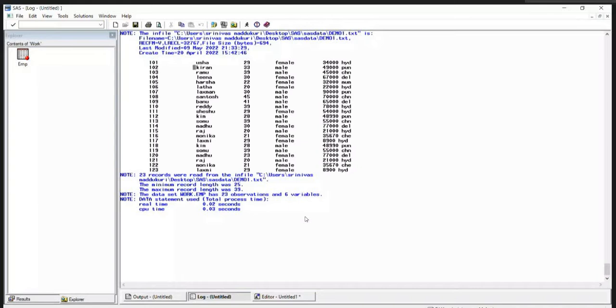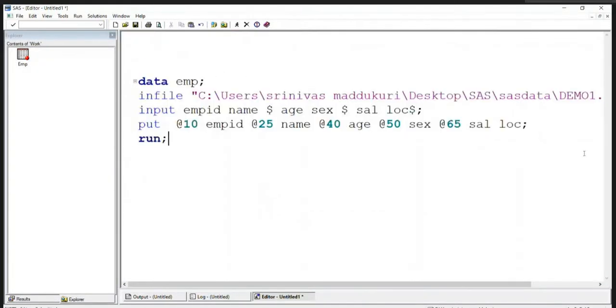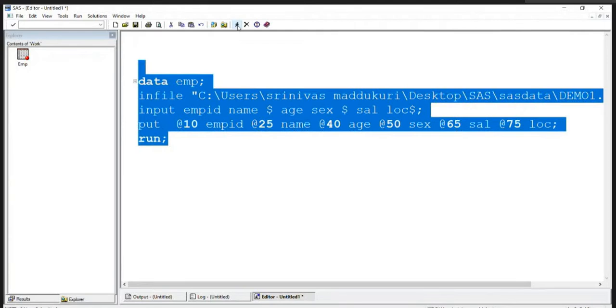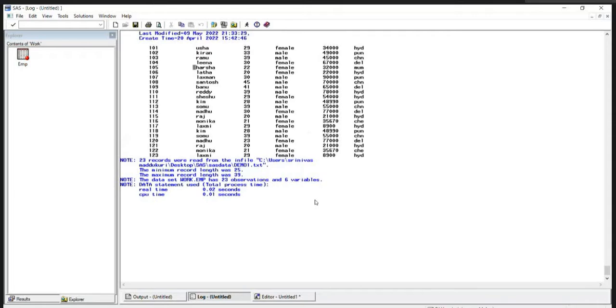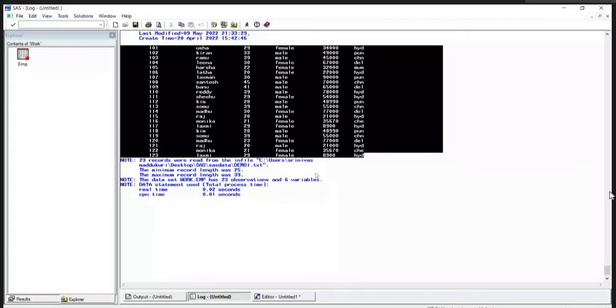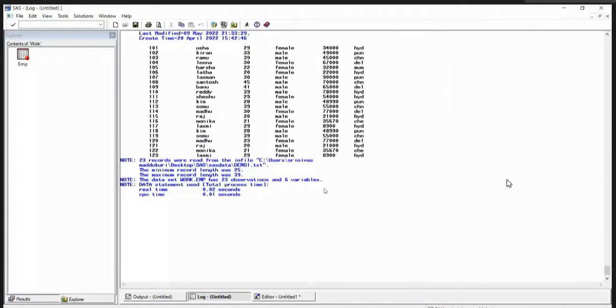Now I want to print the location values maybe from the 75th column. Then what should I do? Before the location, put the @ symbol and specify 75. Select the program and execute it one more time. Now go to the log window. Can you see? Now the location values also print. The data is in an aligned manner. It's easy to read and easy to understand. Understand?